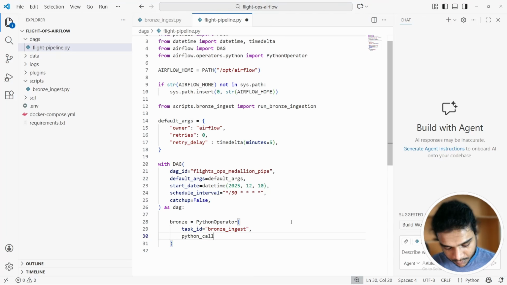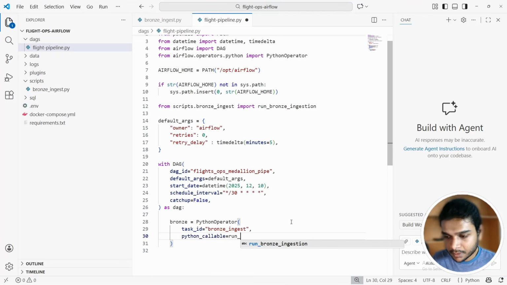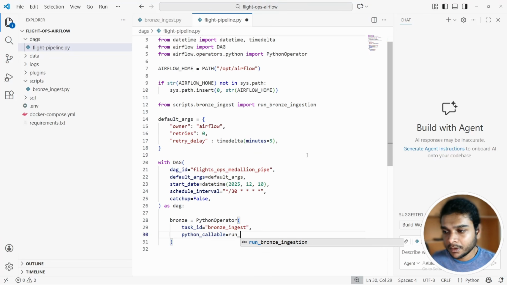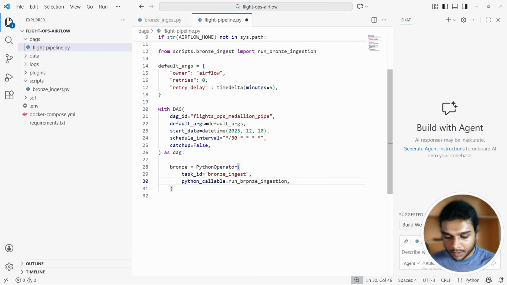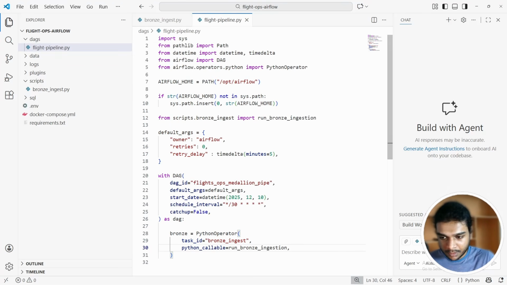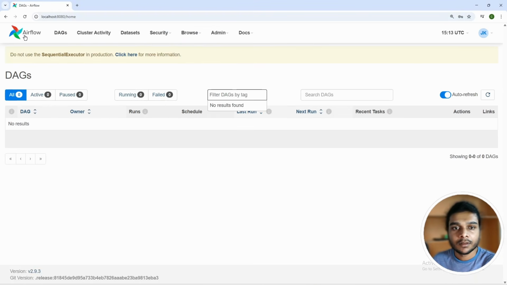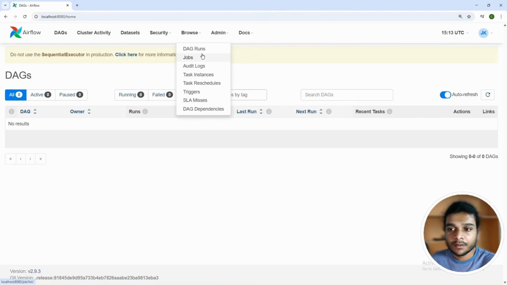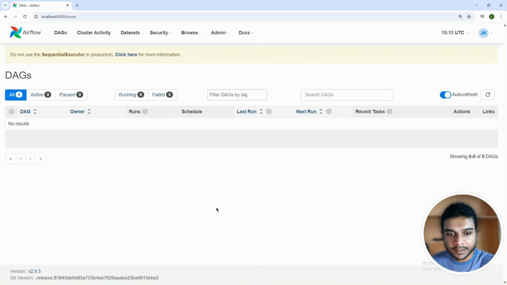python_callable equals run_bronze_ingestion right here, comma, and that's it. We have this DAG ready to run. Let's go to the UI, refresh. This is going to take a few seconds to parse the DAG. We have to wait. After it is parsed, we can actually see the DAG. But right now we have to wait a few seconds. So let me pause this video and resume it after I see that DAG file here.